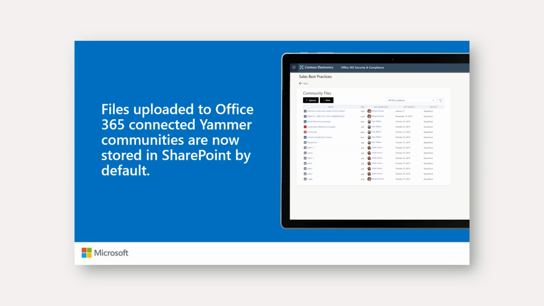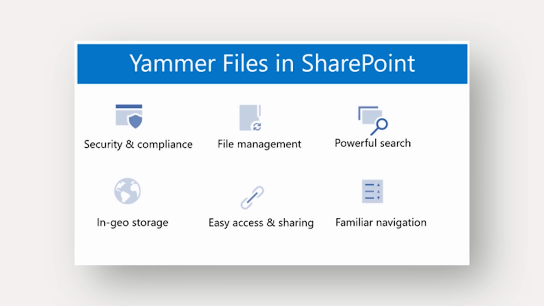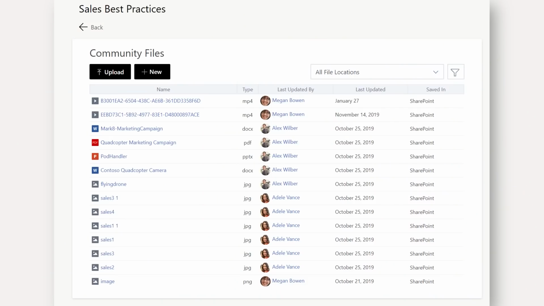And speaking of Yammer and eDiscovery, all new photos and files uploaded through Yammer in Office 365 Connected Communities are now stored in a community's default SharePoint document library. This ensures that your organization's files comply with the security and compliance policies that you've implemented for SharePoint. It also means that eDiscovery, data loss protection, and other custom policies are available for new files uploaded in Office 365 Connected Communities. As for your end users, they can now use the SharePoint document library for file navigation and management of their Yammer communities.